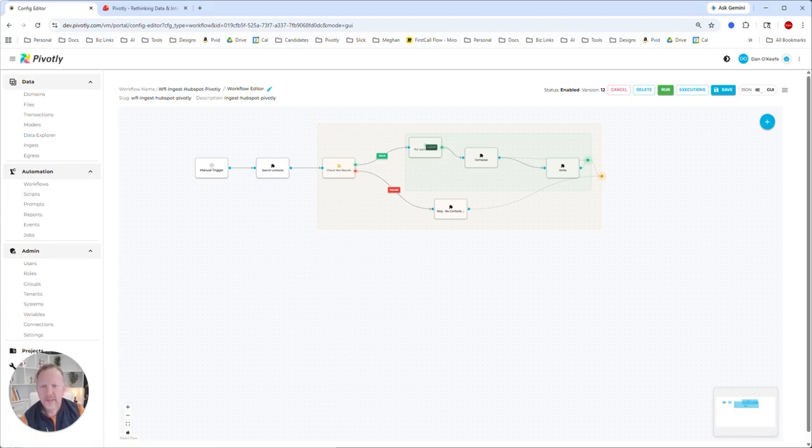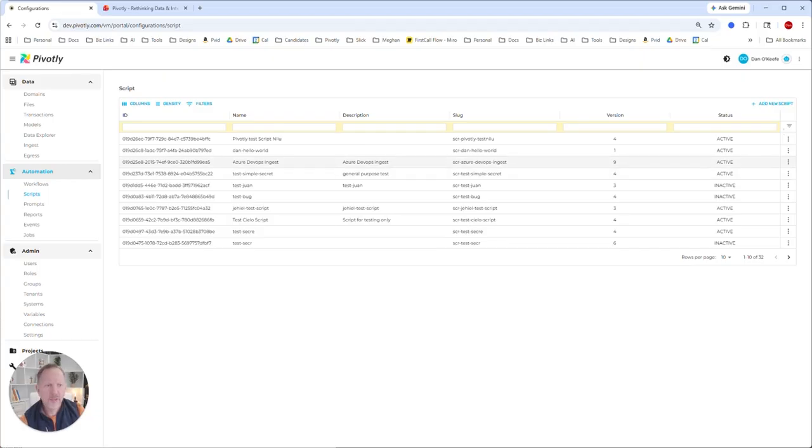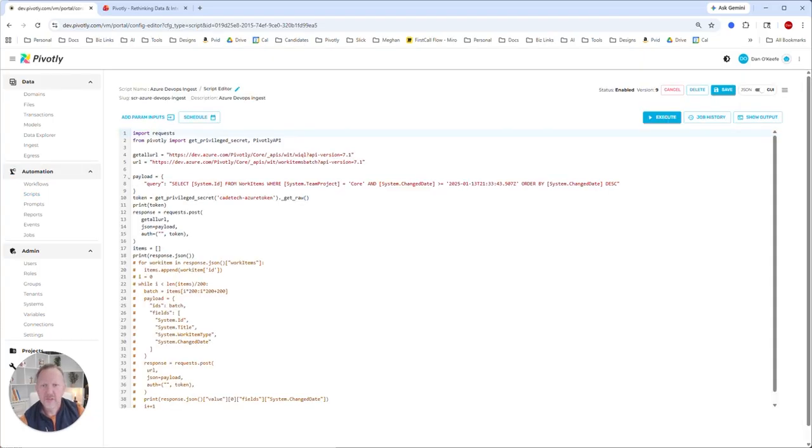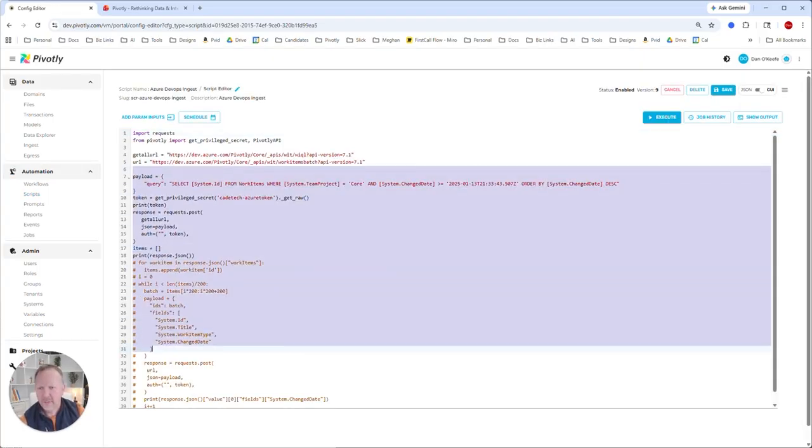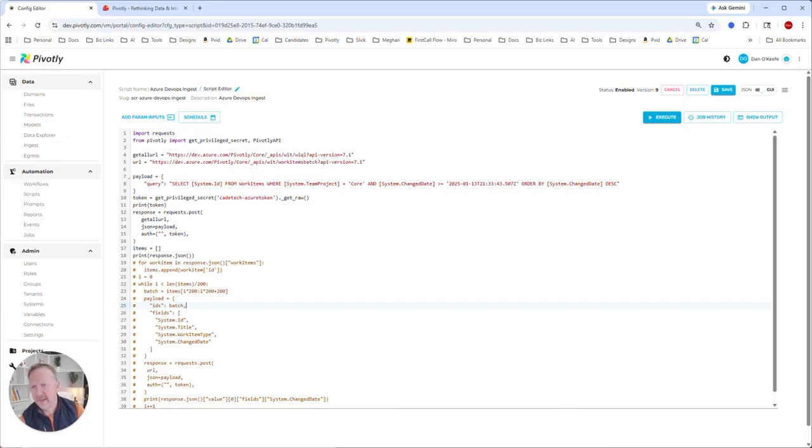And you can see an example of a script here that I will edit, where the script is actually moving data from Azure DevOps, which is just another system. And our scripts in Pivotly are written in Python.